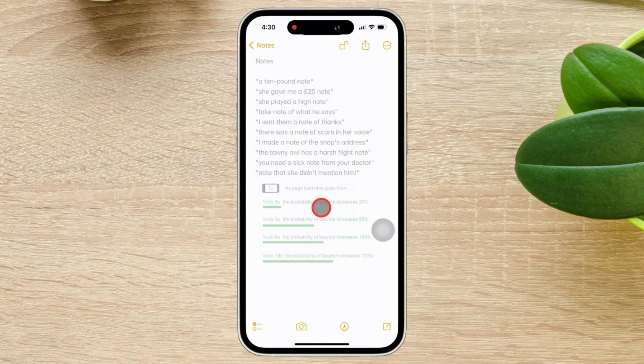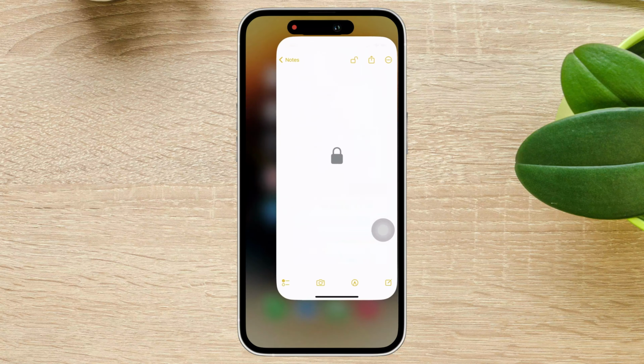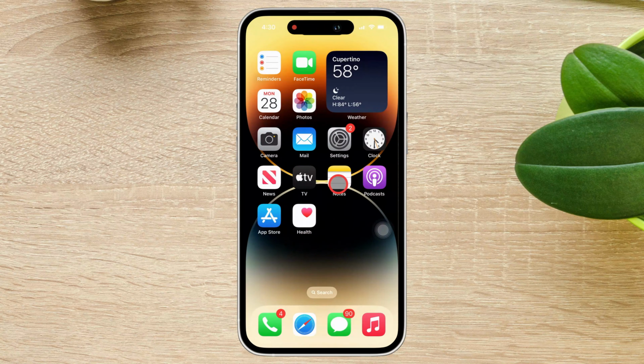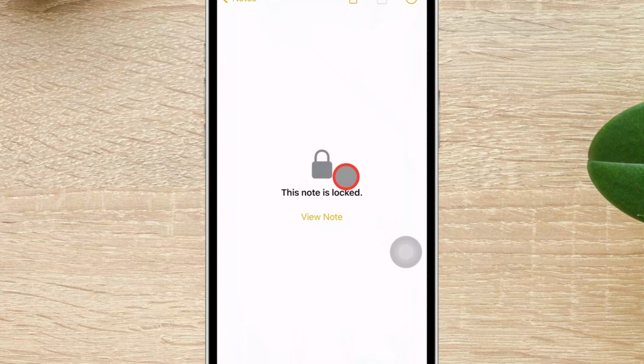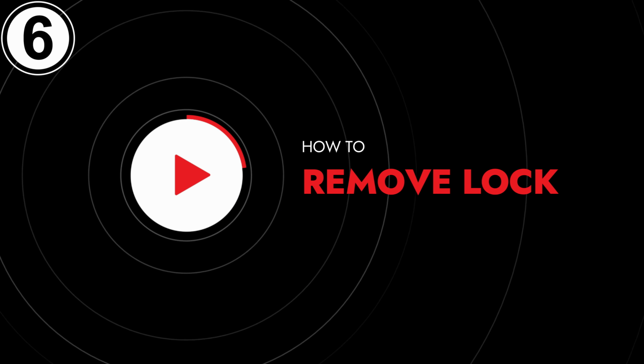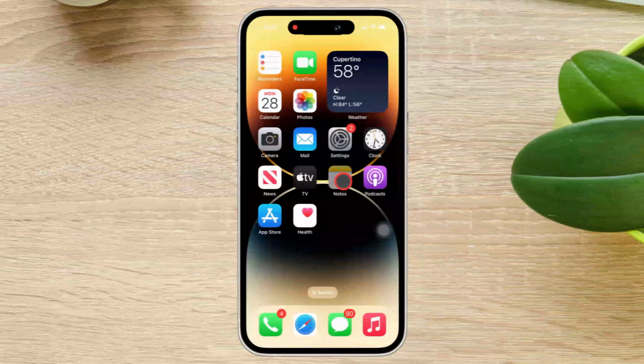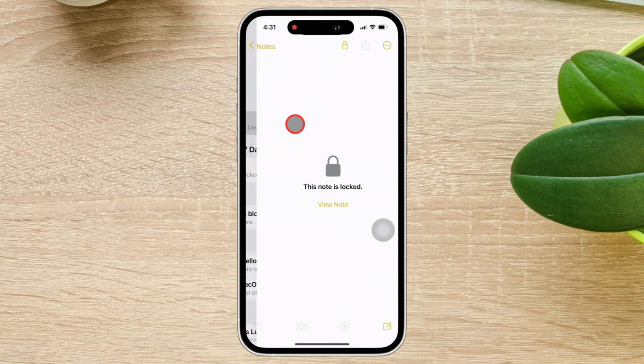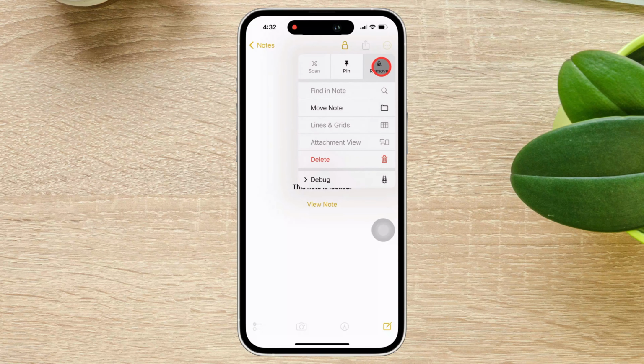Your notes will remain open for some minutes. But when you force quit the Notes app or your device goes to sleep mode, your notes will lock again. In the last video part, I will show how to remove a lock. Launch the Notes app on your iPhone. If you want to remove the lock from your notes, then tap on 3 dots at the top right corner. Then select the Remove option.